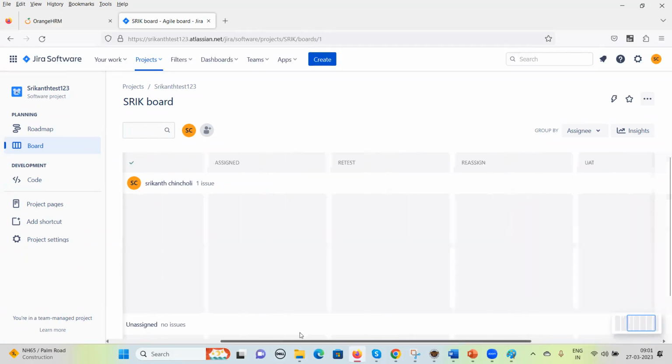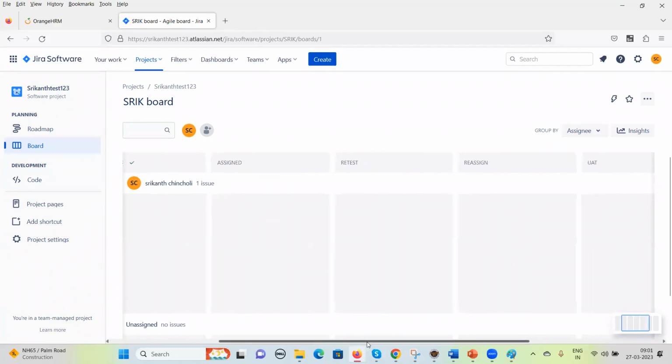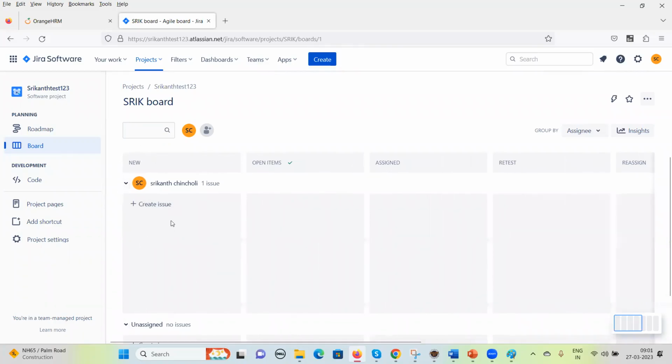Now you can see it is moving. It started moving from this item. Let us make it new. And here we can say open items. See, new, open items, assigned, retest, reassign, UAT, and closed. Here it says closed, closed one issue. Likewise, if we have multiple issues, we are going to discuss them as part of a board.